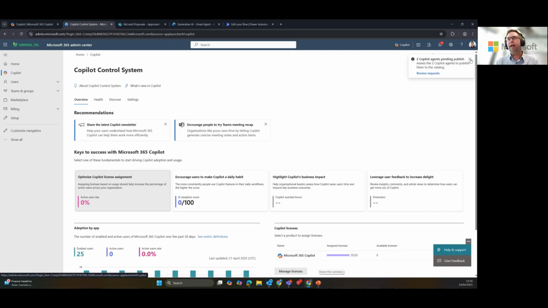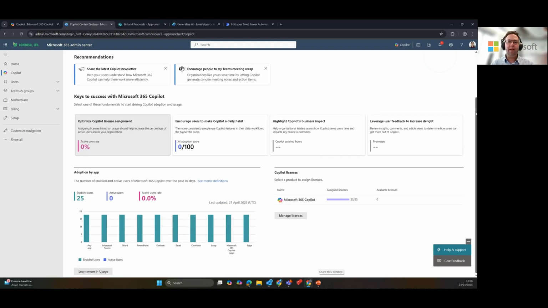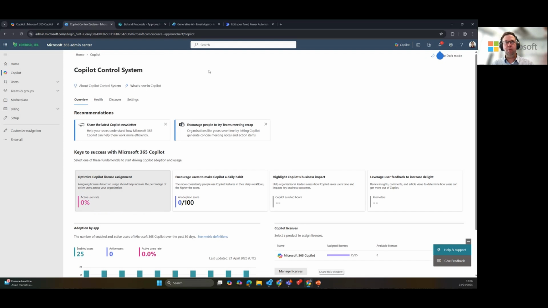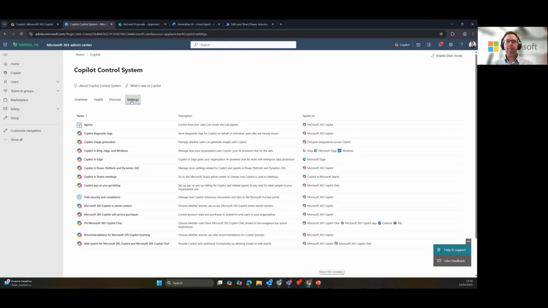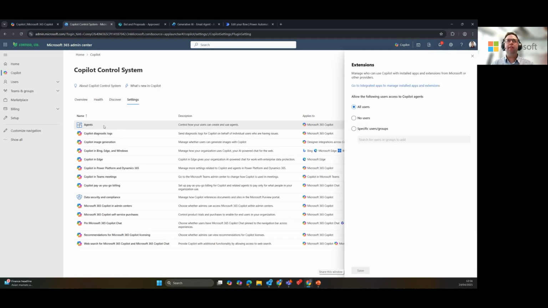This is a great resource as well to understand who has a license and who's using what as part of Copilot. But if we go across to the settings tab, this is where we can control things like agents. So this is like managing apps, so we can decide who has access to agents or extensions. Is it everyone in the organization? Is it no people in the organization? Or is it specific users and groups? So this is how you can control who can access agents or the agent capabilities.